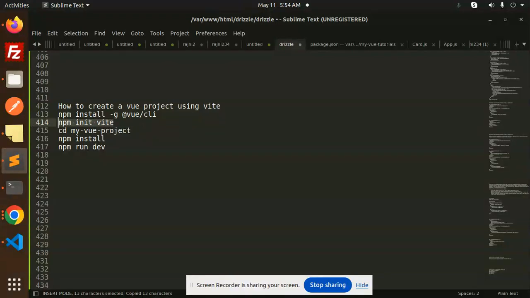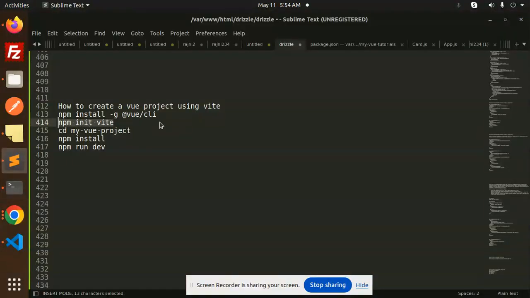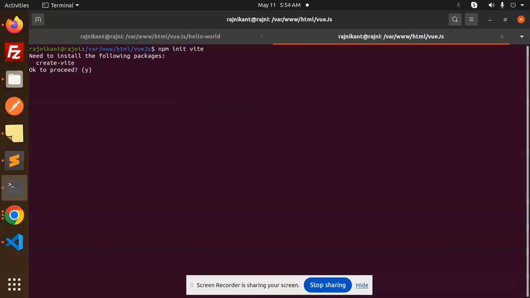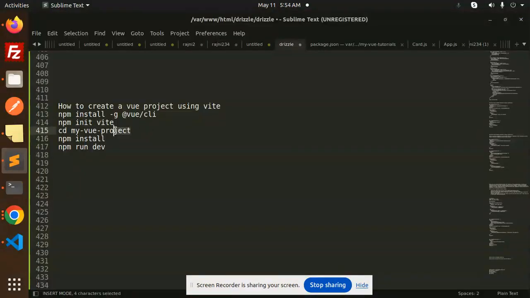Let's get started. So first of all, let's initialize with Vite. Make sure you have globally installed the Vue CLI. Okay, let's initiate this with yes, and the project name we will put is my project name, like my Vue project.